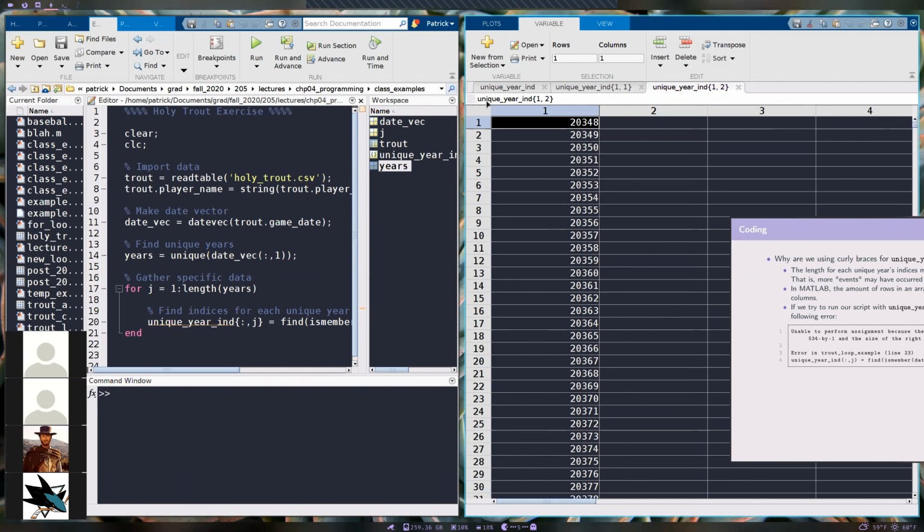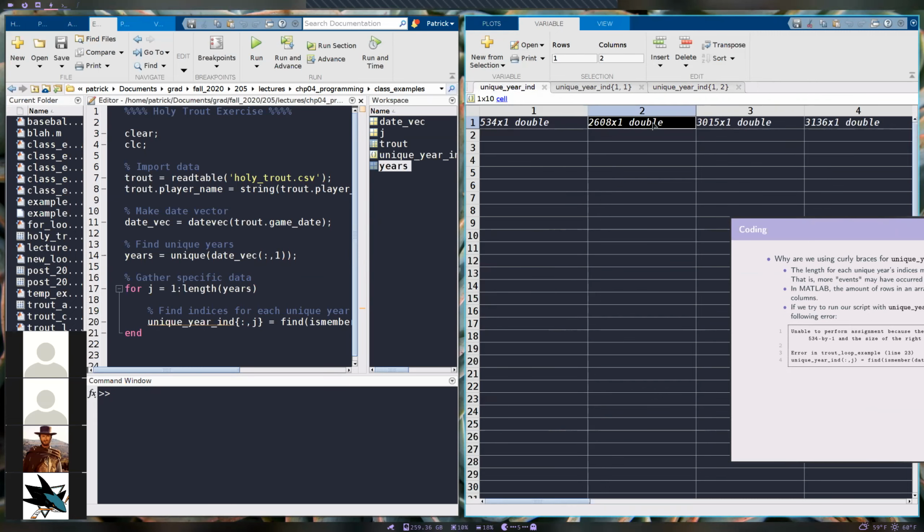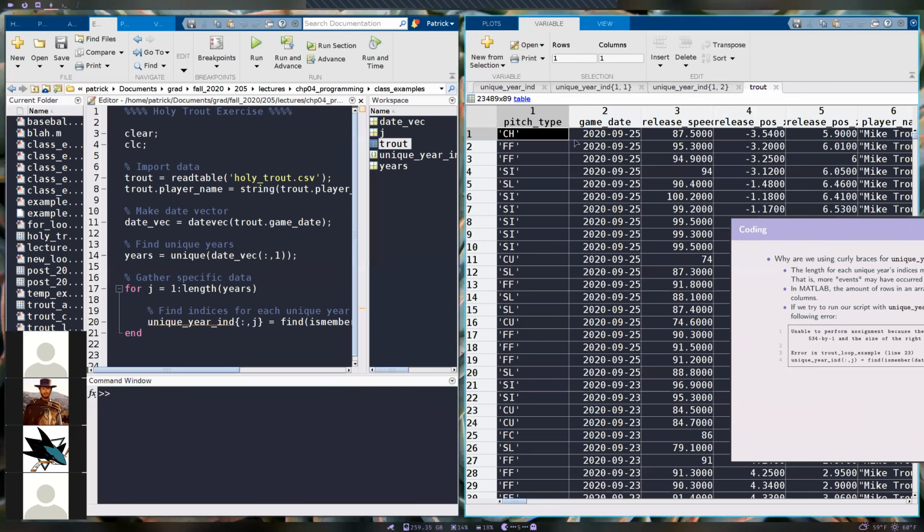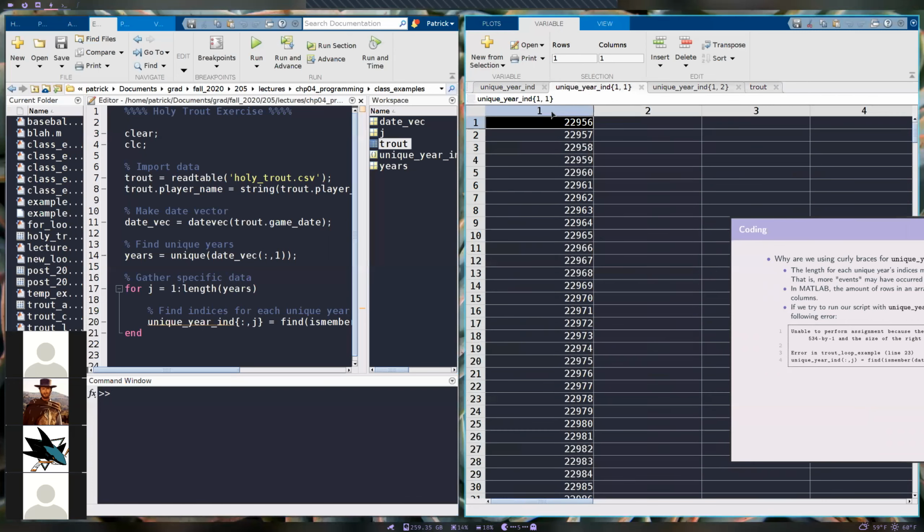And you'll see here at the very top, it shows unique_year_IND and 1,2. So that's corresponding to the first row in our cell array here, and then the second column. What do those numbers represent? Yeah, they reference the indices for that year in our first table here. So if I go to unique_year_IND 1,1, that corresponds to the year 2011.